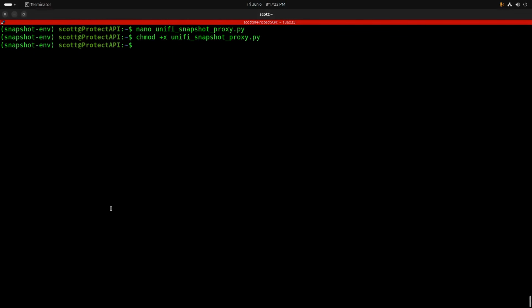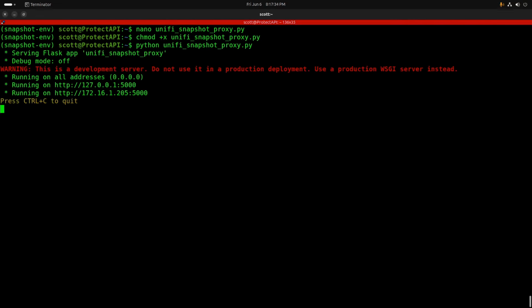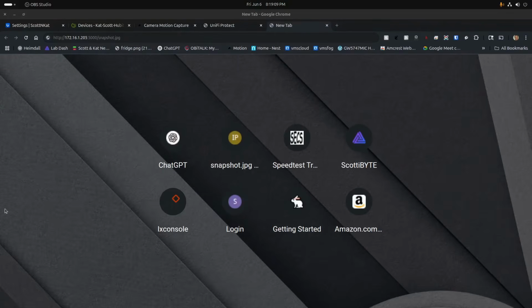Since we're still in our Python virtual environment, I can go ahead and invoke the script by doing a python unifi_snapshot_proxy.py. And that will go ahead and invoke the script, and it says this is a development server, do not use it in a production environment, and we'll get around to how to fix that just here in a little bit.